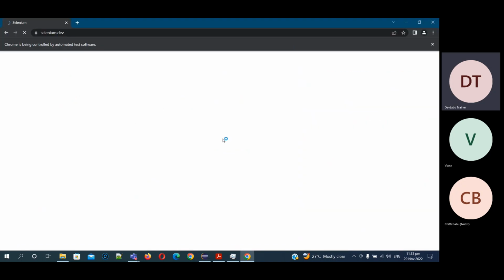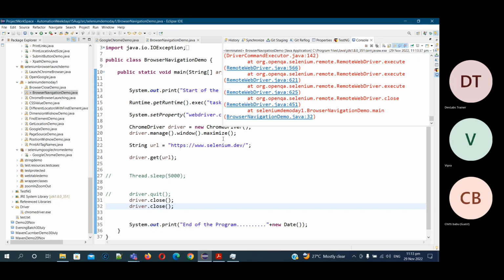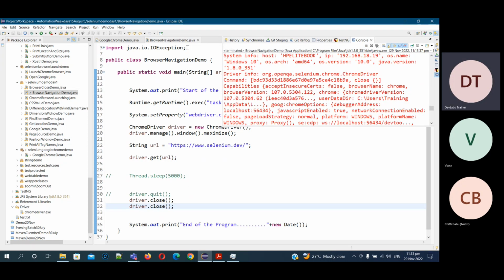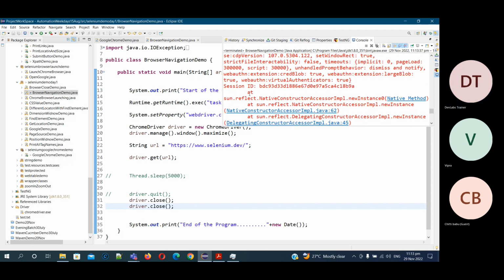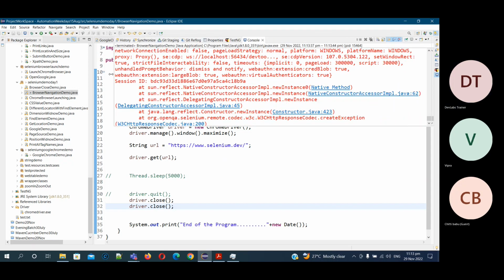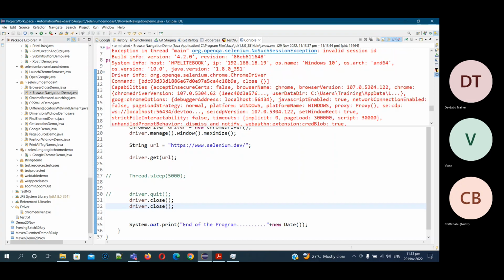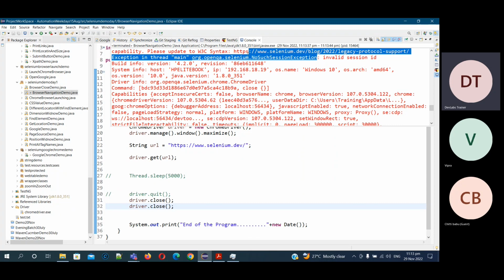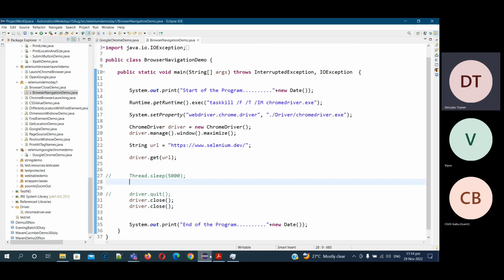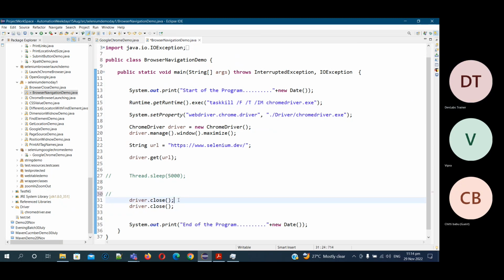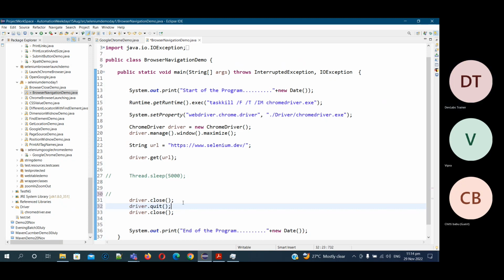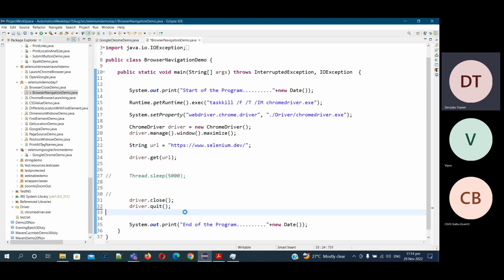Suppose that in case of one browser you have closed it, and again you try to close it, then it will throw you some kind of exception. The exception name is no such session exception. So session wise also it is creating problem. But in the case of quit, if you use it after this, it won't be any problem.